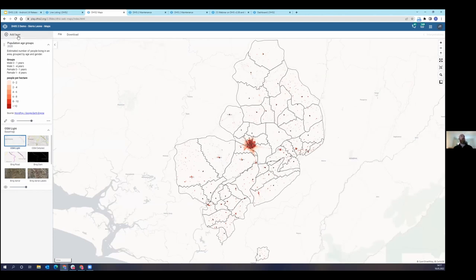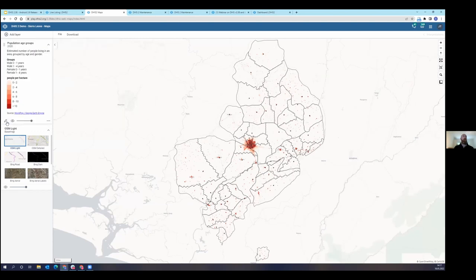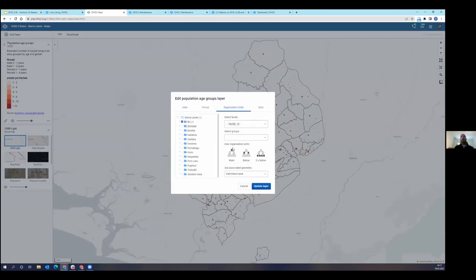It's just in all of the layers that you have here, when you go to the org units, you have this option for associated geometries. And again, it doesn't have to just be catchments. Catchments seems to be the driving use case for why we've developed this feature, but it could be any number of other associated geometries. There's really no limit to it.